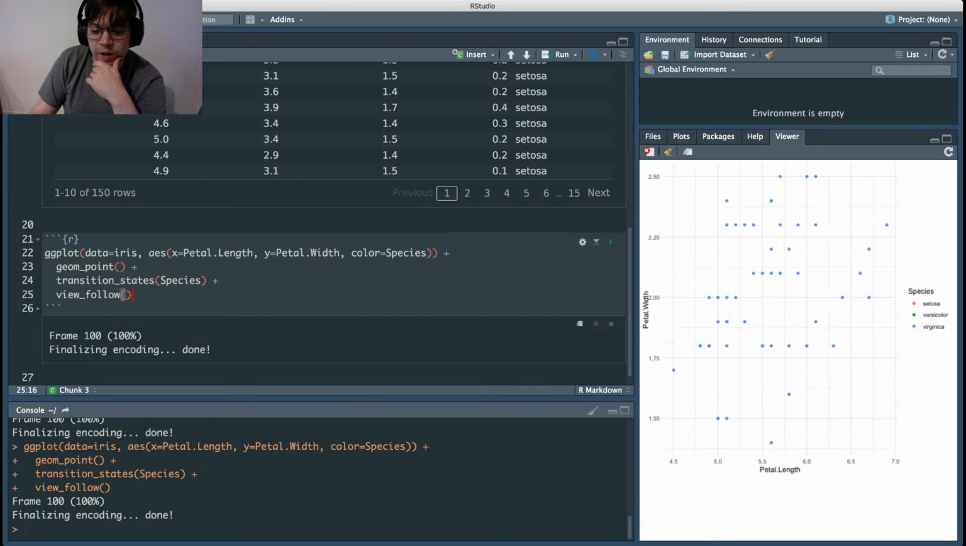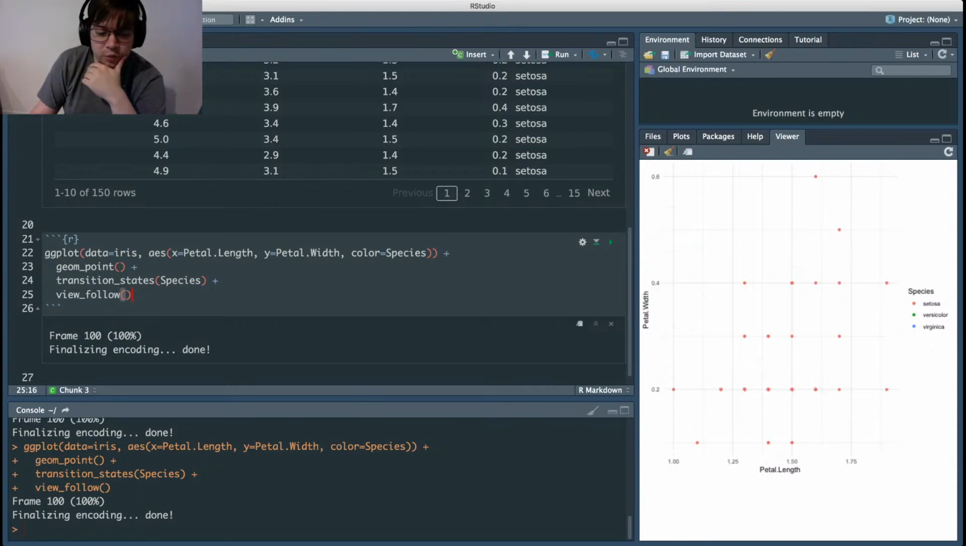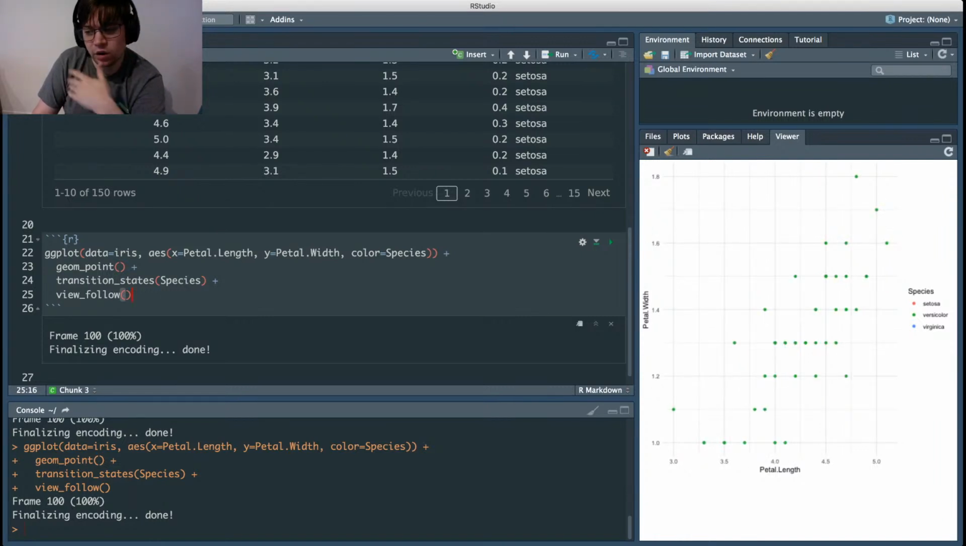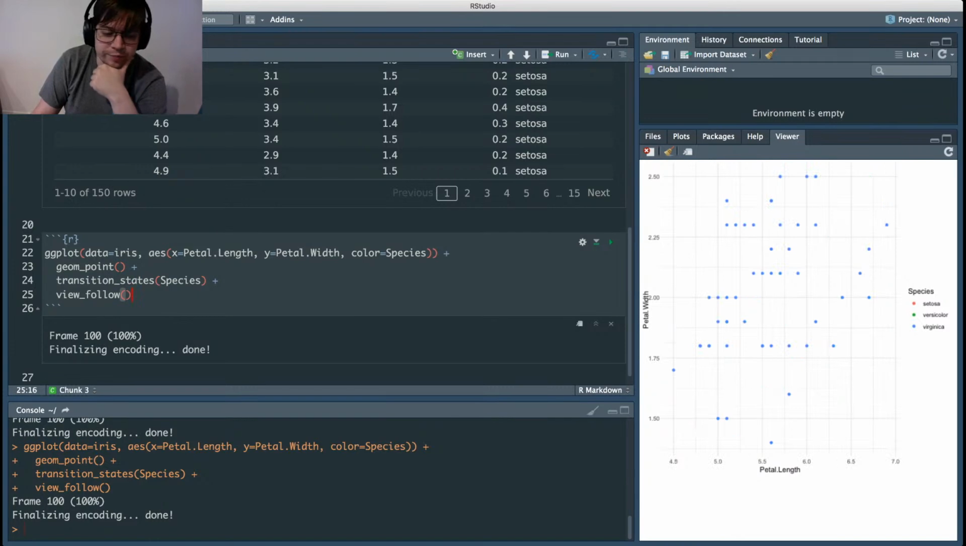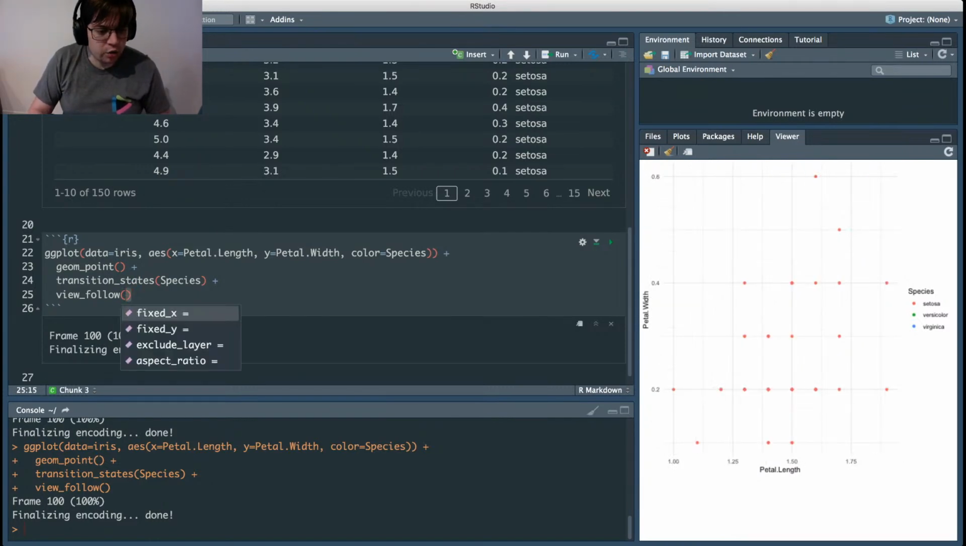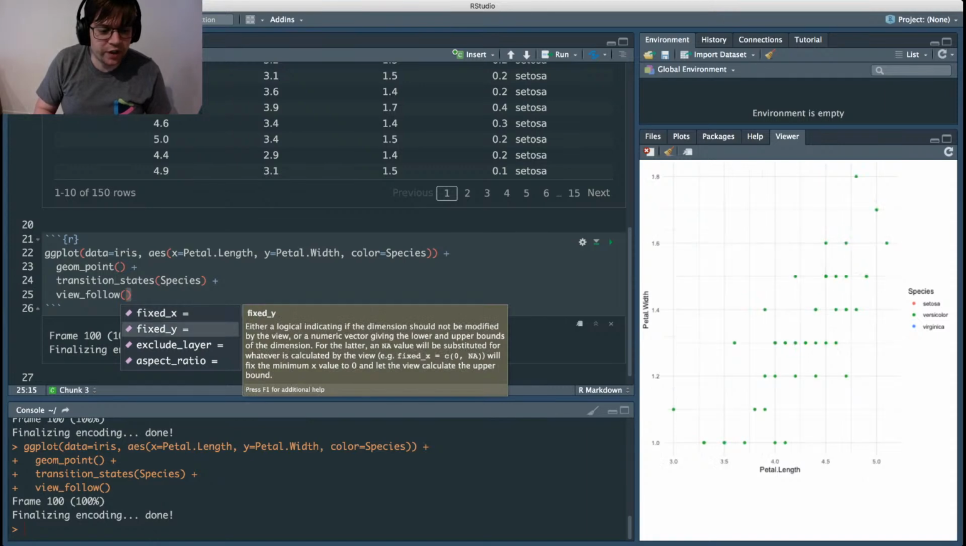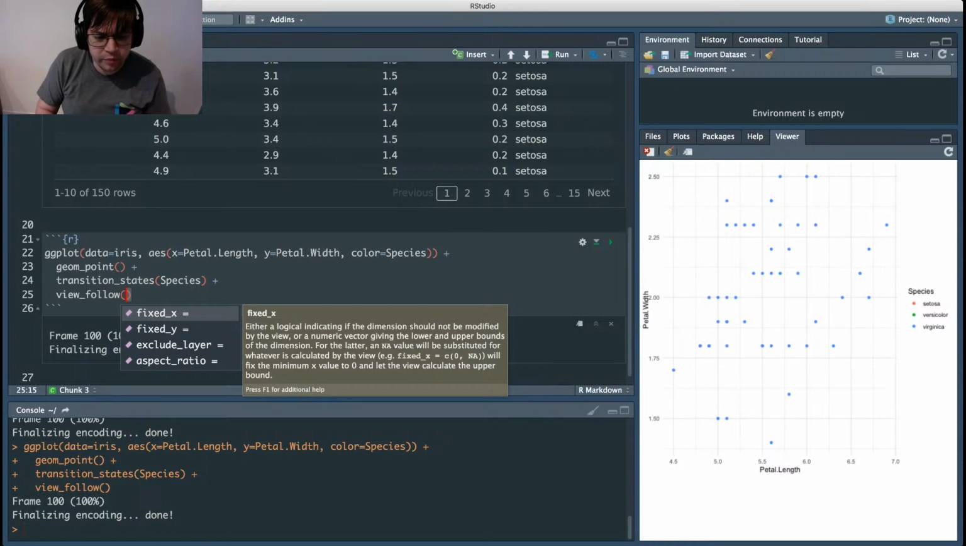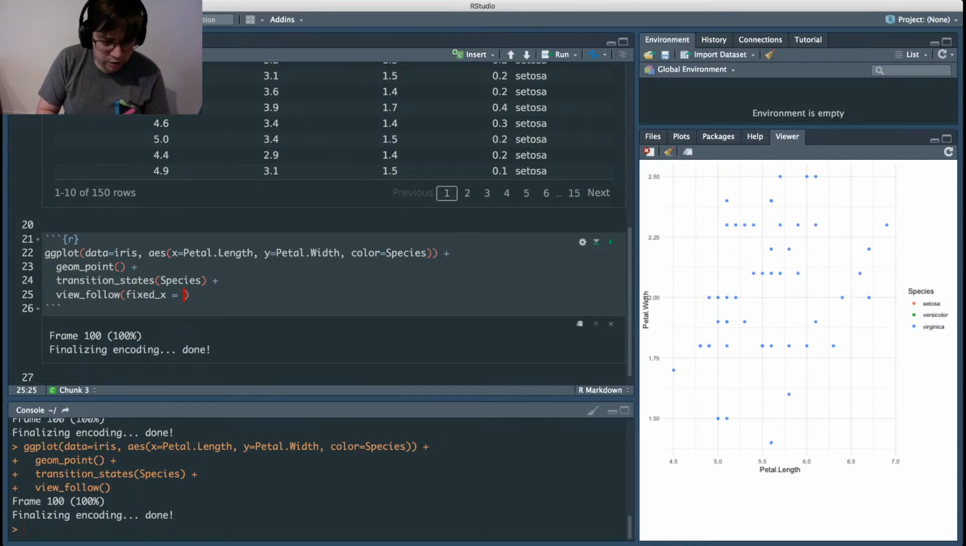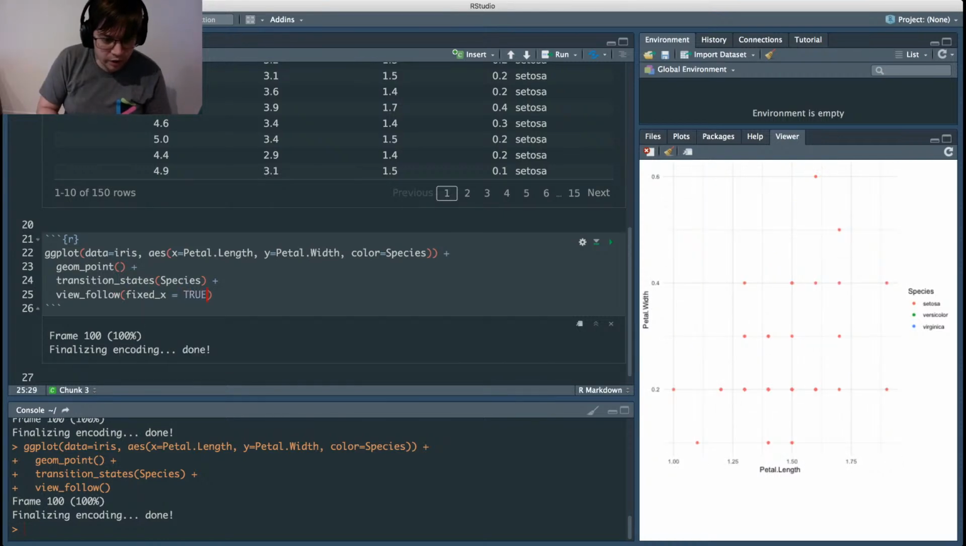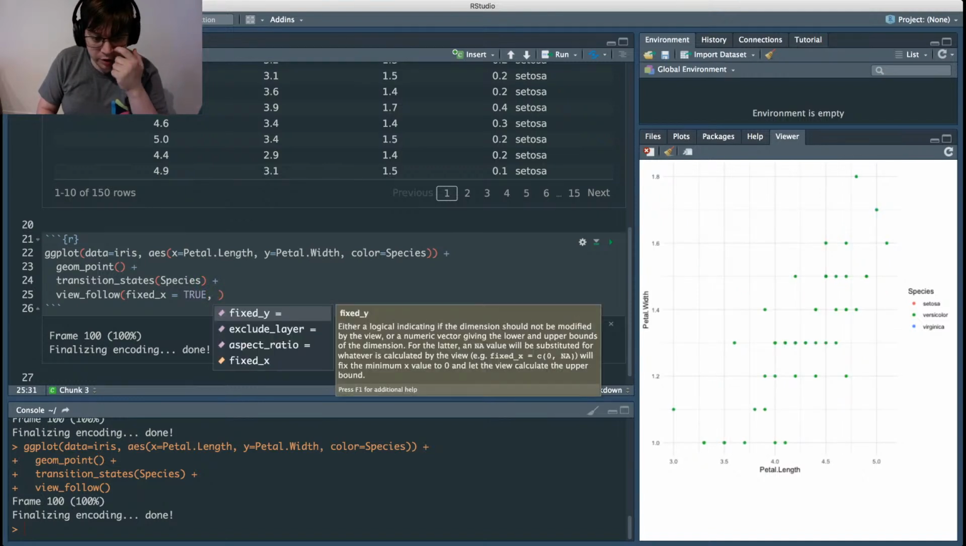Because to me, this is the sort of thing that would be really hard to do without gganimate, if you were building all of the PNGs and stuff yourself. Okay, so let's go ahead and show, you can see there's this fixed X and fixed Y here. So let's go ahead and show one of these. This is a situation where it's easier, I think, just to show it than to talk about it.